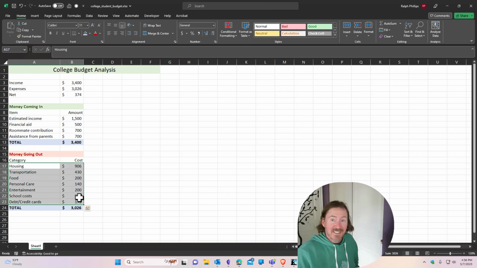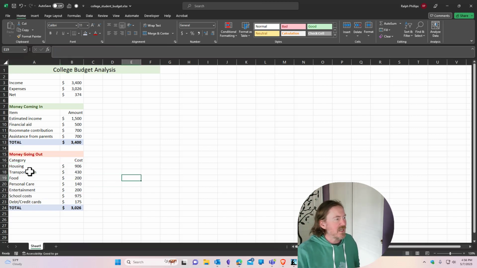And in this example, I'm not selecting the categories and costs either, because those labels may not be part of the chart, but I can always add them later on. But it is important that I get all the various individual expense categories in those amounts. So I've selected that group.